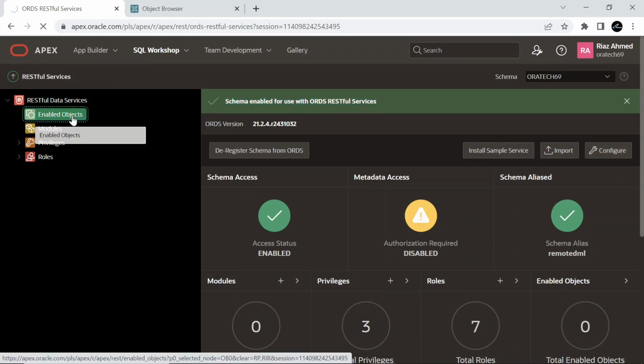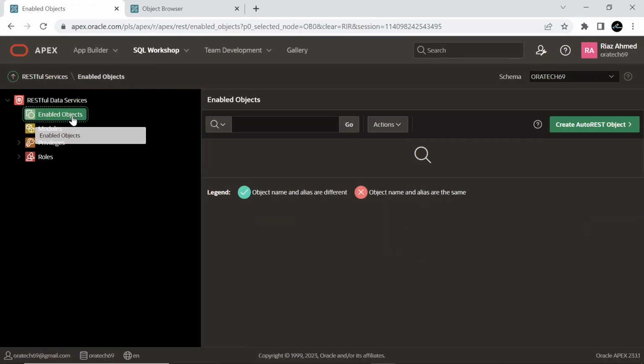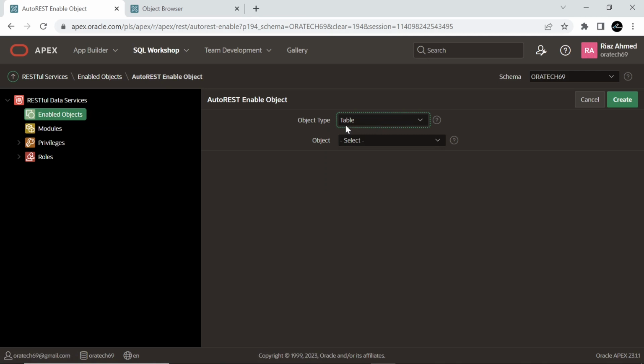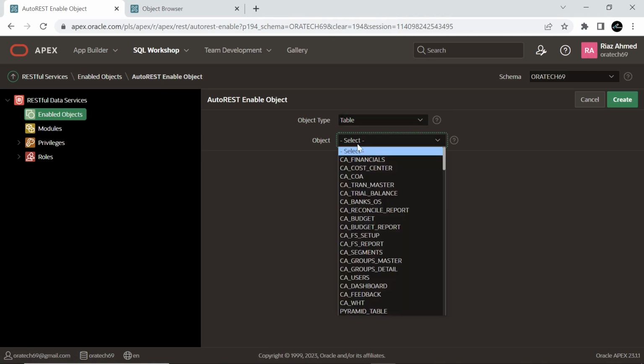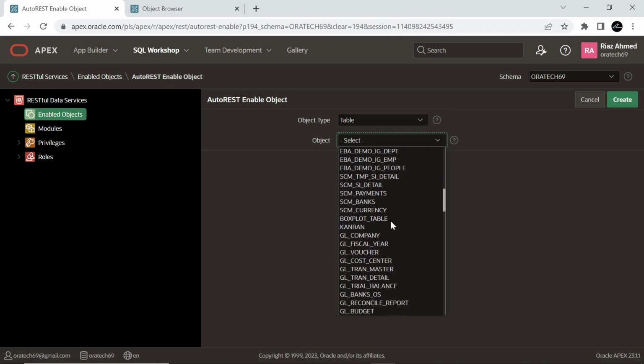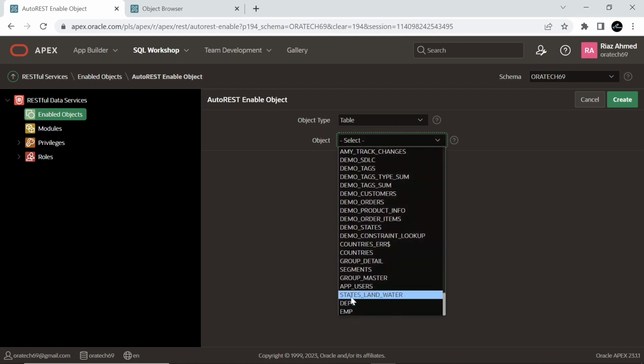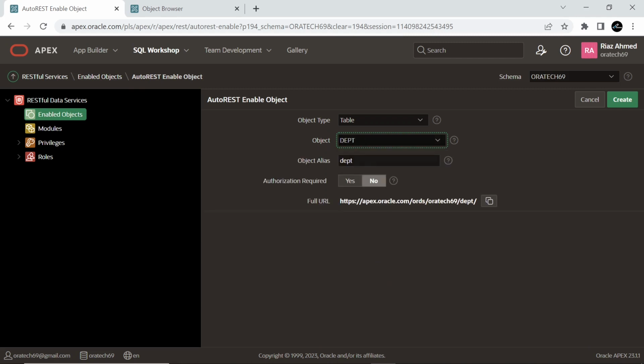Now create an auto REST object. Select table for object type. And select the department table for object.